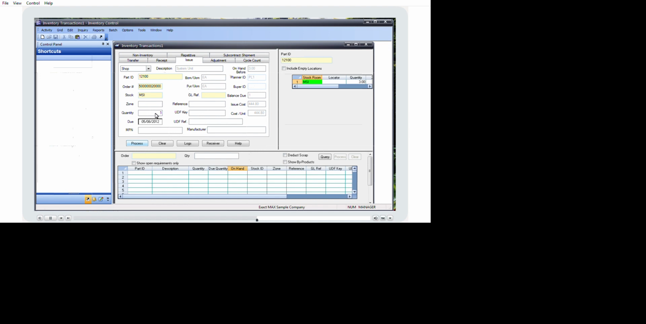You can override the normal GL accounts used for an issue transaction by selecting an override account in the GL reference box. For unplanned issues, this field is required. Double-click to select it from the browser. For this transaction, we're going to let the normal GL account be used. So click the Process button to issue the part. Simple as that.